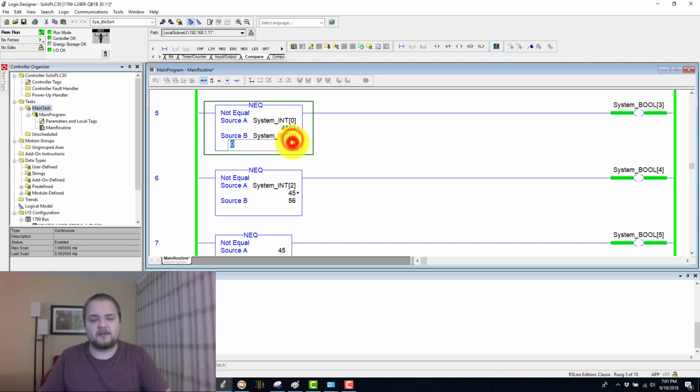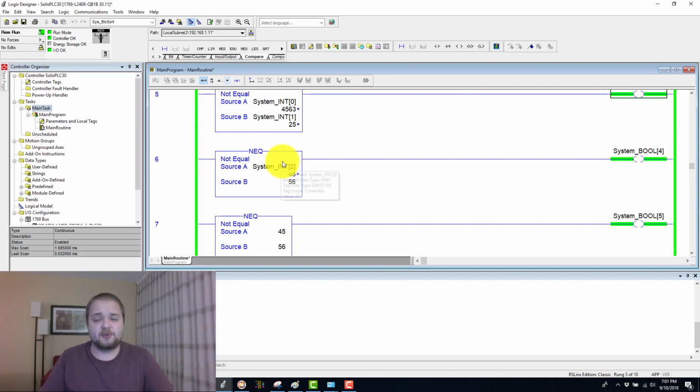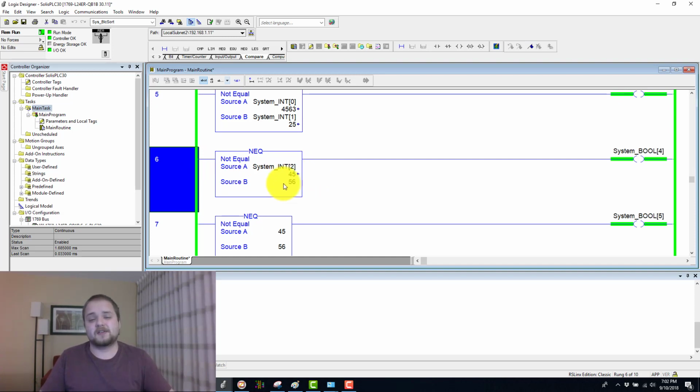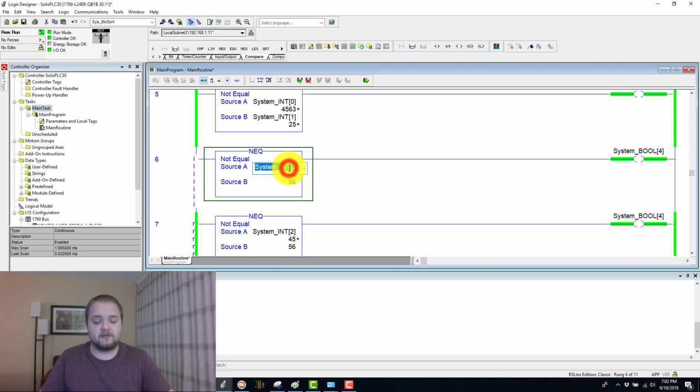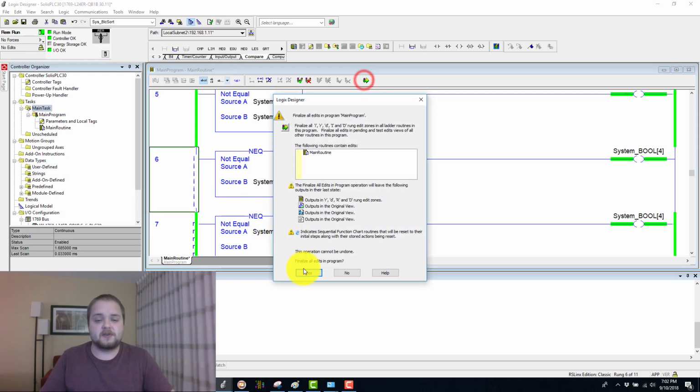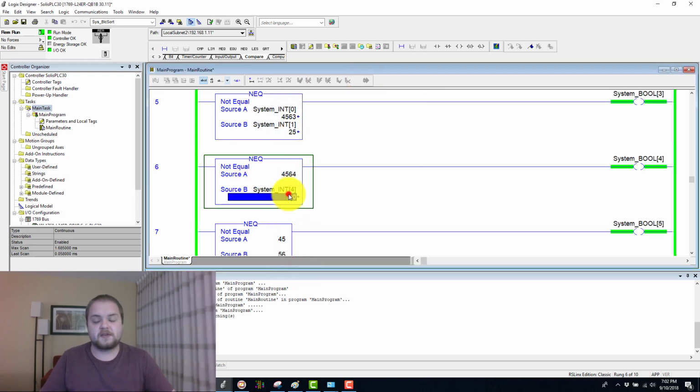If you set some kind of a different value, then 4,563 is definitely not equal to 25, therefore it is set to true. Similarly, you can use both integers and floats in combination with different constants, just like we've done before, and you can also reverse this order. I believe in RSLogix 500, once again, there's a little bit of a limitation when it comes to that, but here we can definitely use a system int, and then we can set this to be whatever value we want. And there is essentially no limitation where you put this constant, the way there is in RSLogix 500.